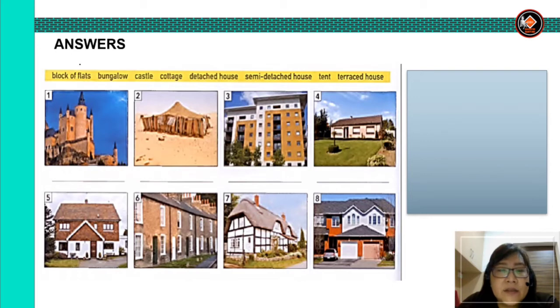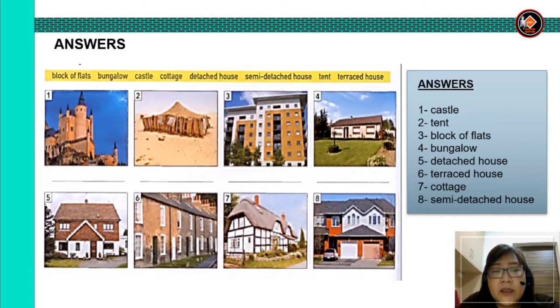We have the answers here. So let's look at the first picture. So the first one is castle. Number 2, tent. Number 3, block of flats. Number 4, bungalow. Number 5, detached house. Number 6, terrace house. Number 7 is a cottage. And number 8, semi-detached house.